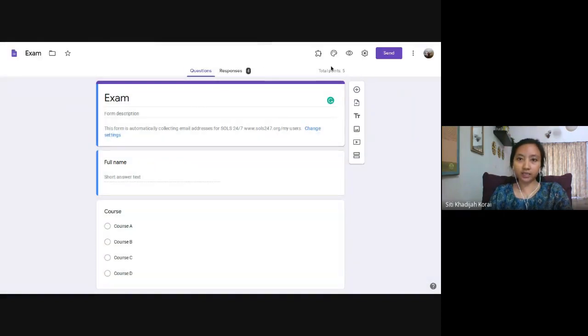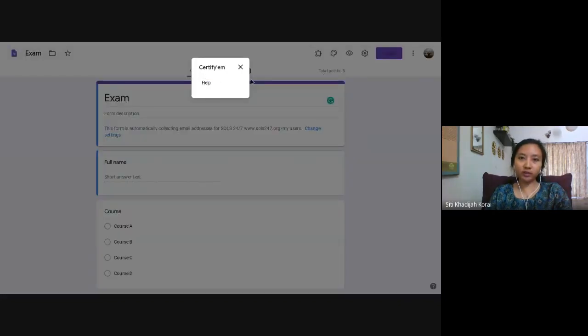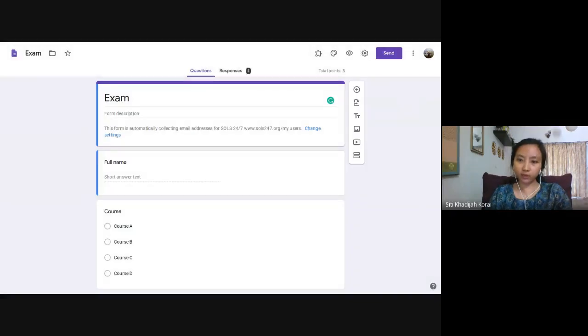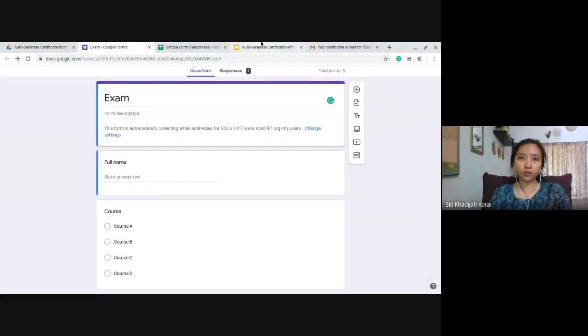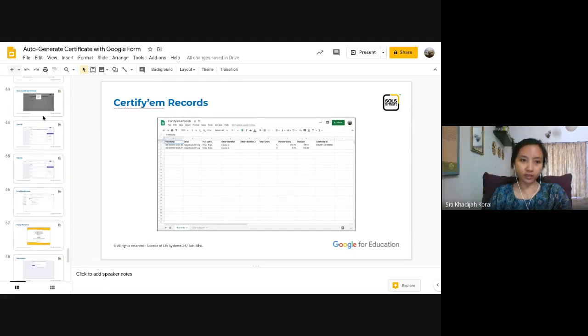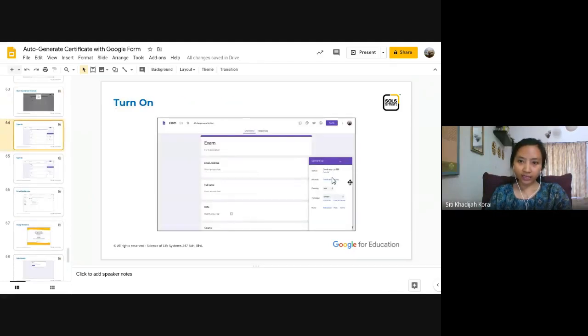The thing is it takes some time to open up, because I closed it earlier. So you just go here, go to Certify'em, and show Certify'em control. That's it. Then you turn on the status, because by default it's off. So you must turn on the status right here. And then you can already use it, you turn it on, then you can already use it for your exam.